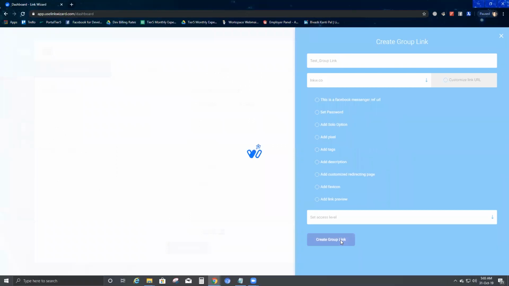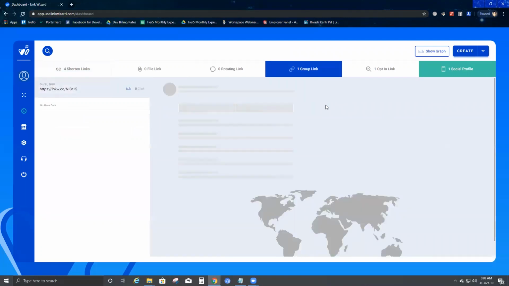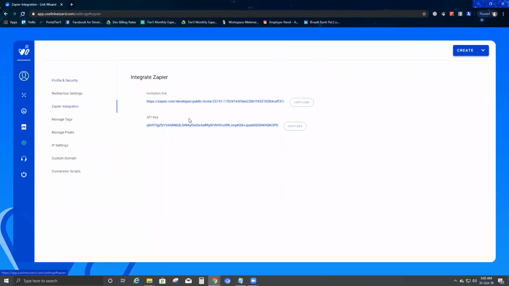Once we create the group link, remember we need to integrate this. So I come back to the dashboard and click on group link. A group link has already been created and the group name has already been given, that is test group link, which I just mentioned. Now I need to go to Zapier. So I will click on my setting, go to Zapier integration, and copy this invitation link.